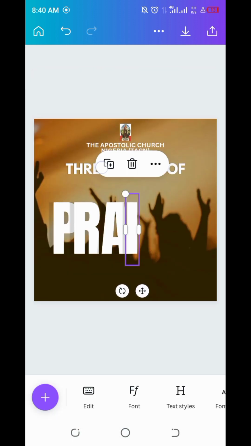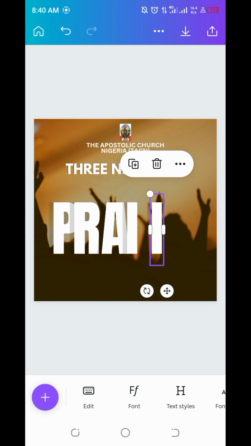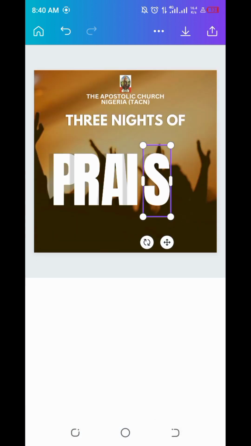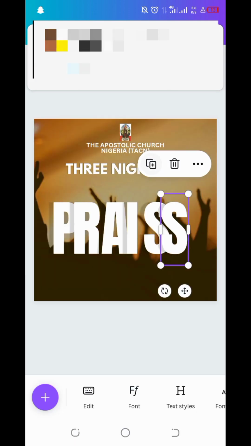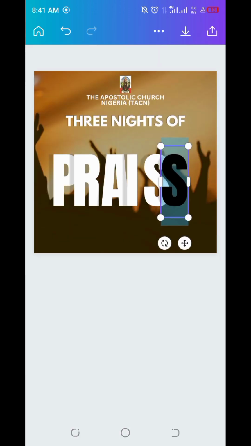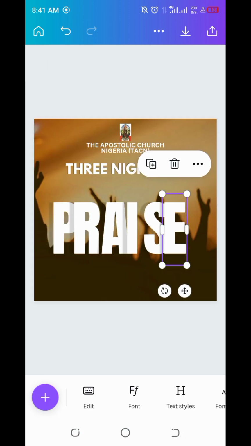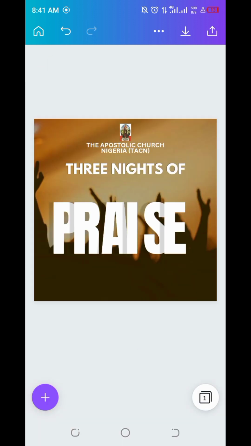I'm going to duplicate this again. Edit. I think S. Duplicate it again. Then I'm going to input E. And as you can see, we have been able to work with it. We have been able to type in the text.